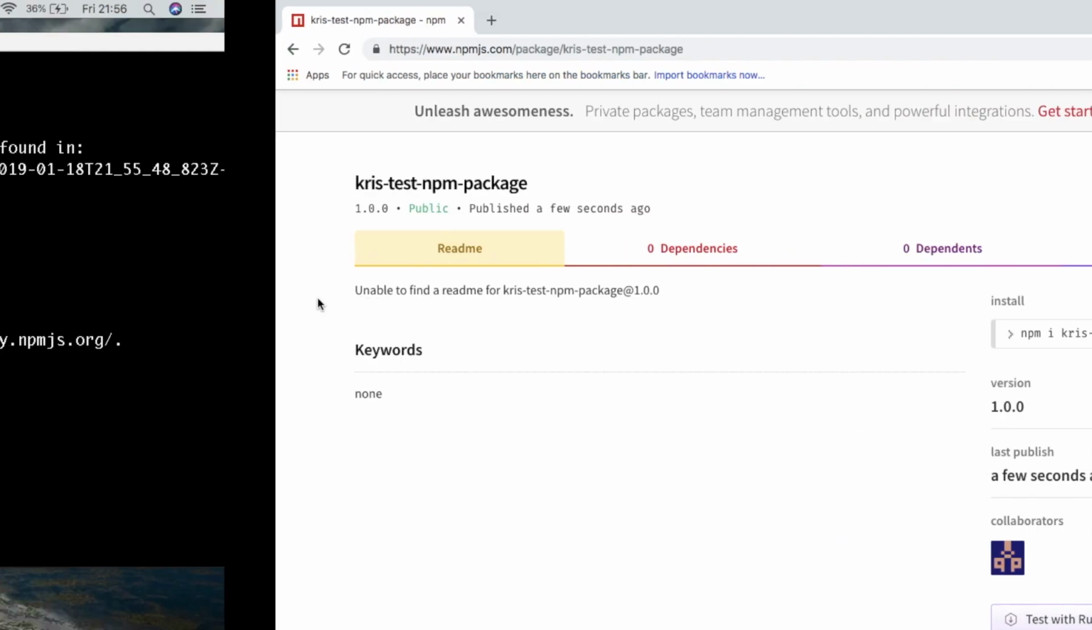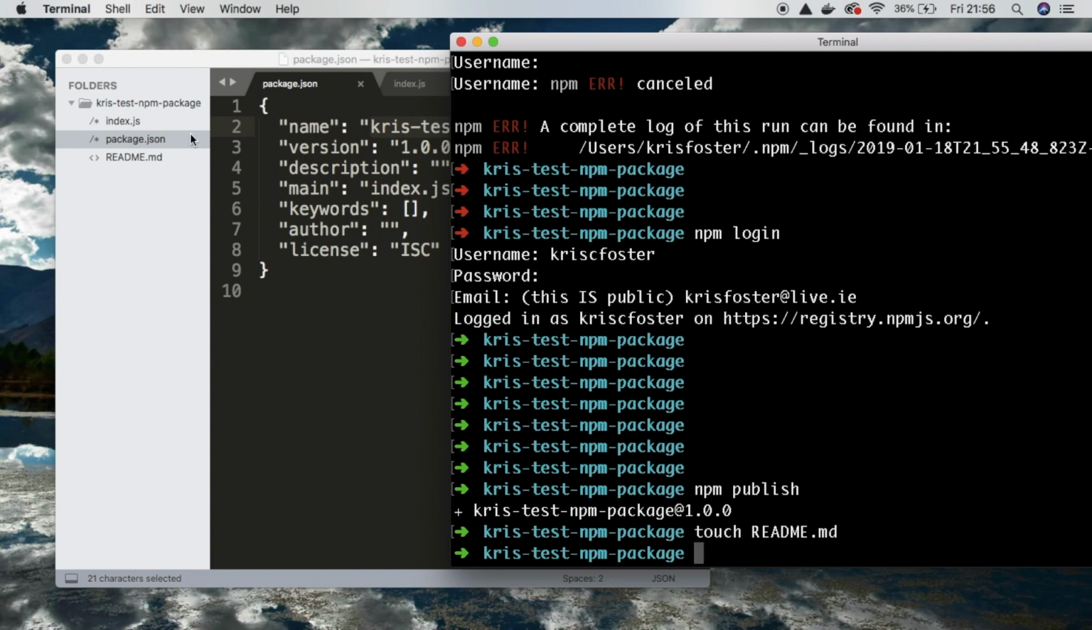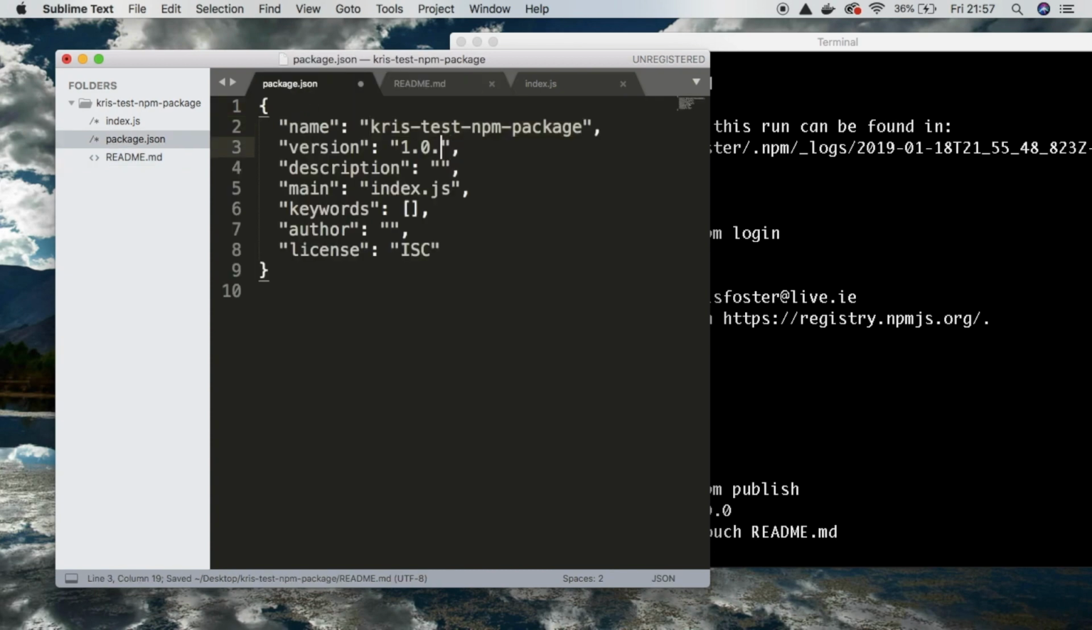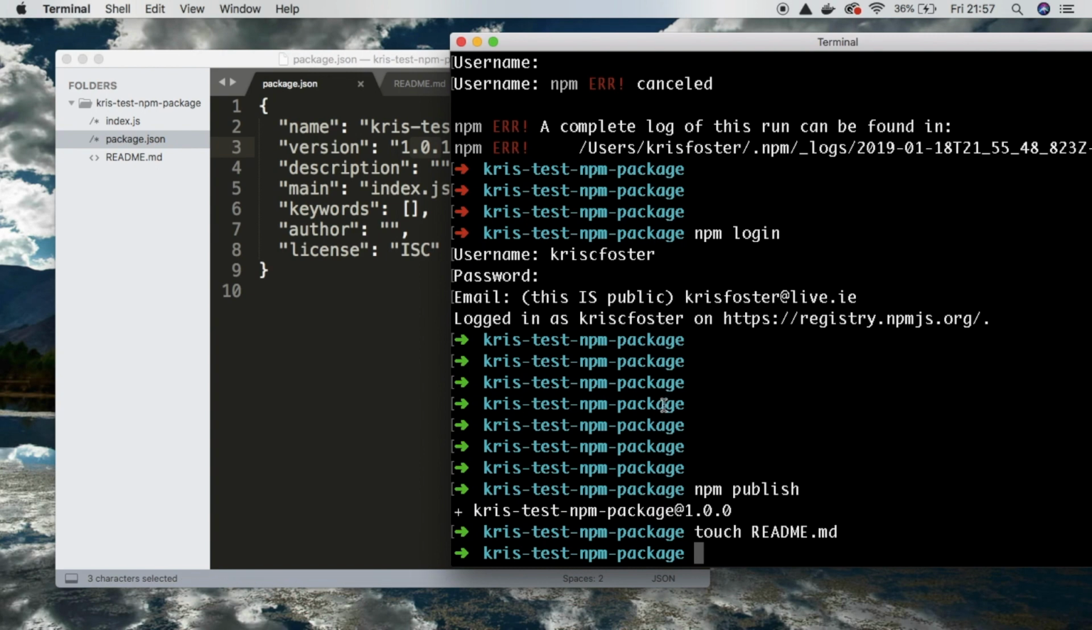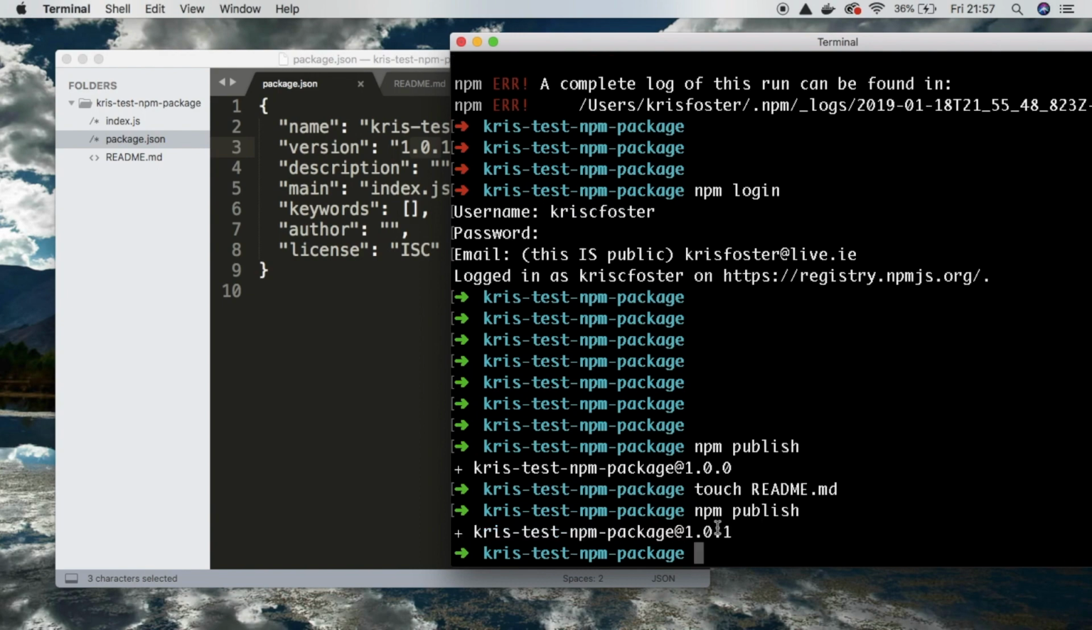And we can see there's no readme. So if we wanted to add a readme, we could say touch readme.md, and then we could say this is the readme. And if we want to publish this again, we want to bump the version, so we can say it's 1.0.1, and then we can say npm publish again. And this is just going to update the npm module. So we can see now that 1.0.1 was published.